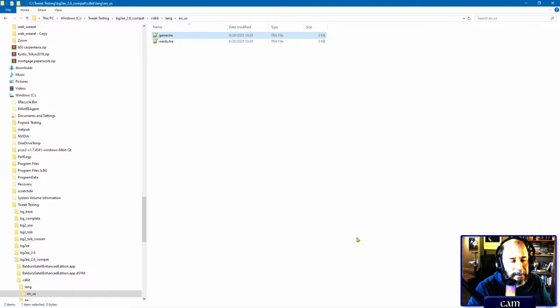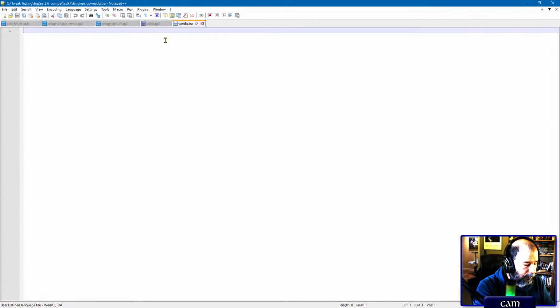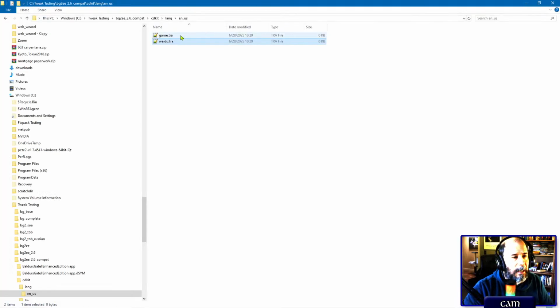So again, this is how I set up my tray files. WeDo is going to be strings that are used exclusively by the installer, and then game is going to be for strings that are actually going to go into the game, like the name of the kit, things like that. WeDo.tray is going to be things like, do you want to install this kit? Those sorts of things. So I'm going to reserve strings 0 to 999 for WeDo, and then game is going to start at 1000.